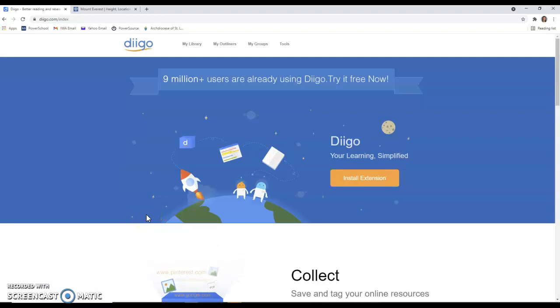Okay, the student tool that I chose was Diigo. Not sure if I'm saying that right, but that's how I've always pronounced it. So in order to use it, you do have to install an extension and you will need an account, but it is free.